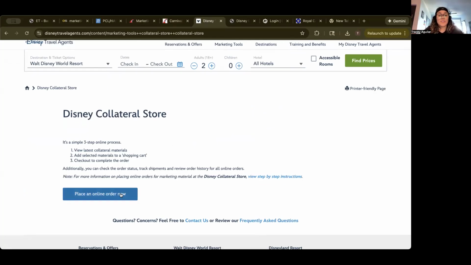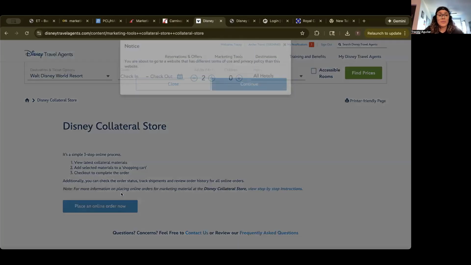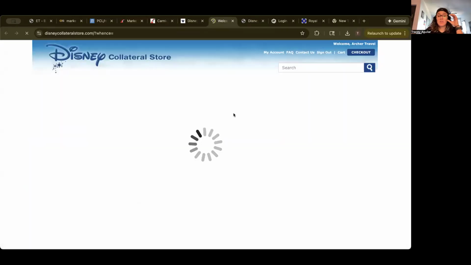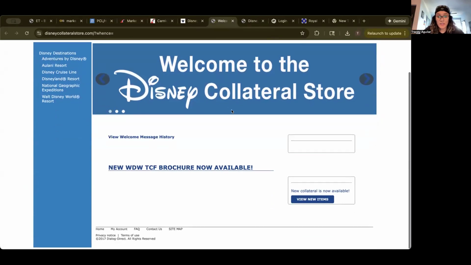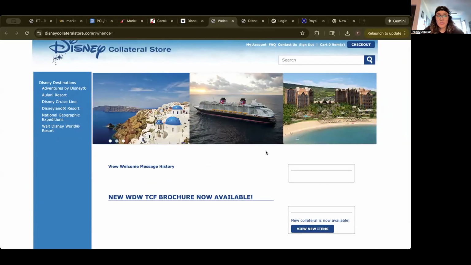And then here you would just hit place an online order, and go ahead and hit OK. I do know Disney does take a while. I think I ordered them in late August, and I didn't get them until about six weeks later. So Disney does take a while. This is where you will land for the Disney Collateral store.